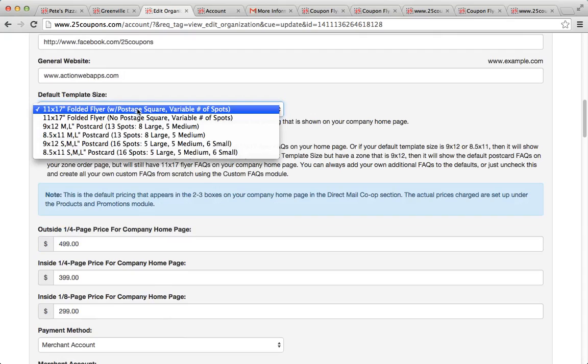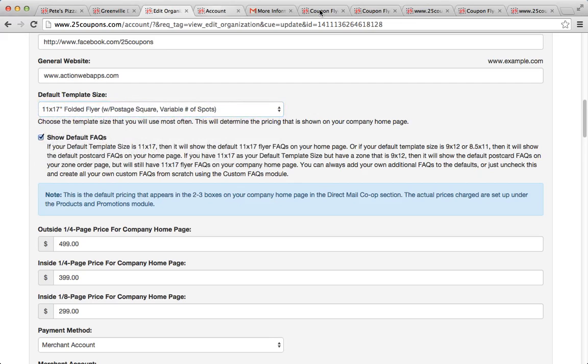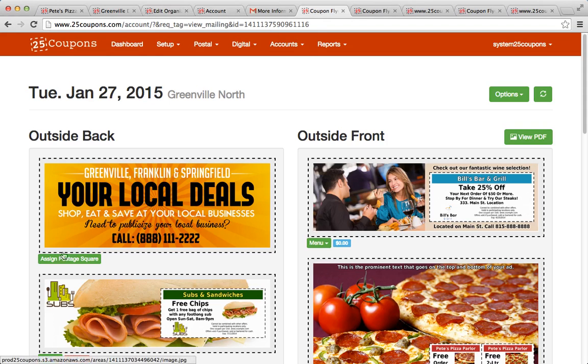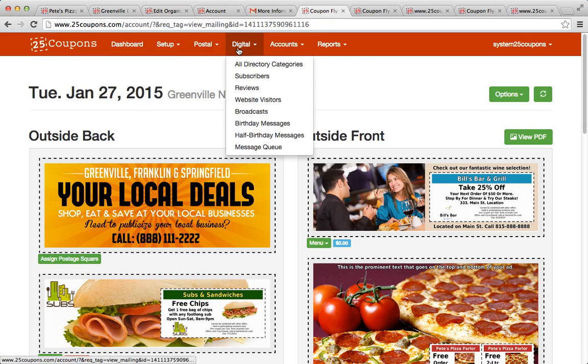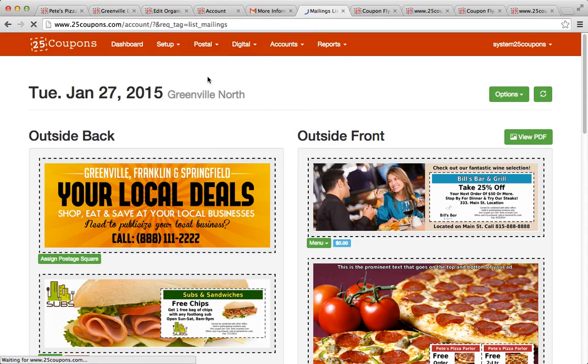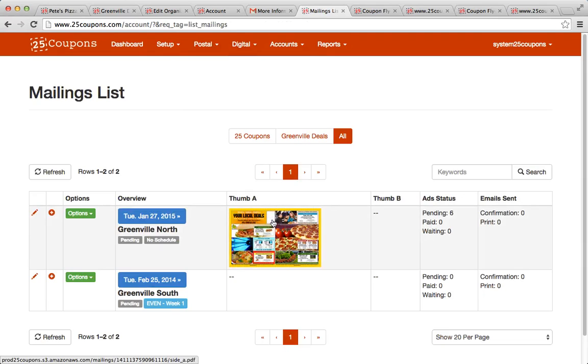Default template size. The system currently offers 6 different sizes. So we've got the 11 by 17 with the postage square, and the postage square is going to have the... if I can find a sample here real quick. You can see in the small example where it's just slightly smaller, but it's going to have this, and that's where the postage indicia is going to go, and the local postal customer, that kind of stuff. So it gives you a slightly smaller space.